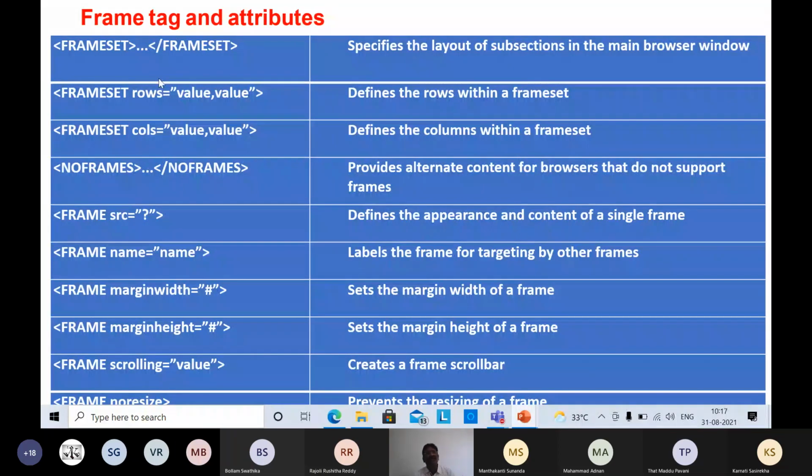So this is the frameset, and when you are using rows, within the screen we can divide that screen into two parts, value 1 and value 2. The values are nothing but percentages. Suppose the entire screen is 100%. Suppose the top part we divide into 20% and 80%. That means one subpart of the screen is 20% and another one is 80%.